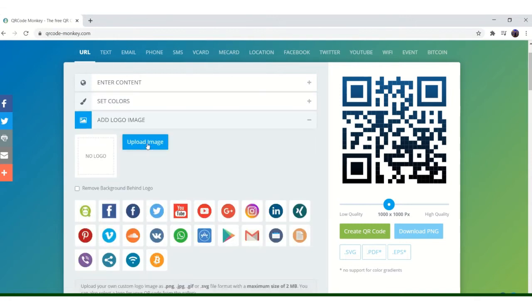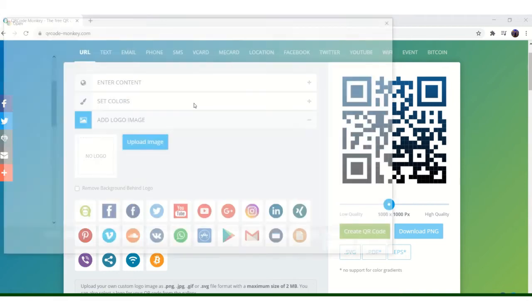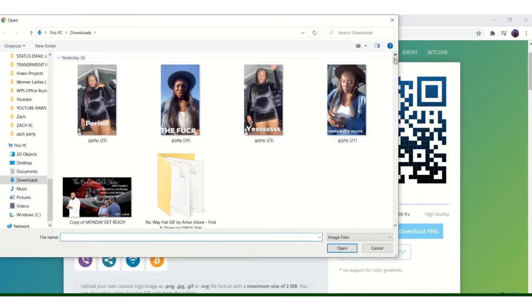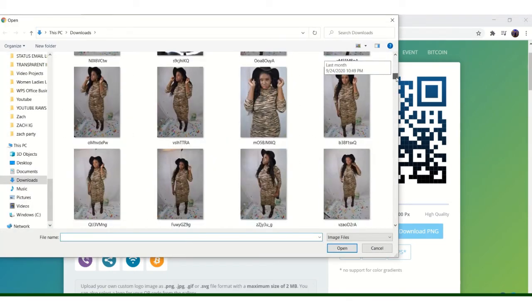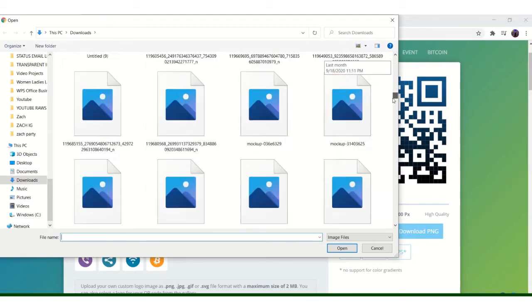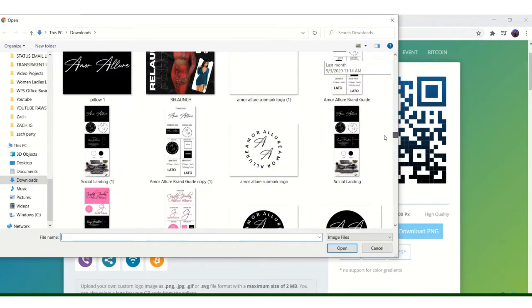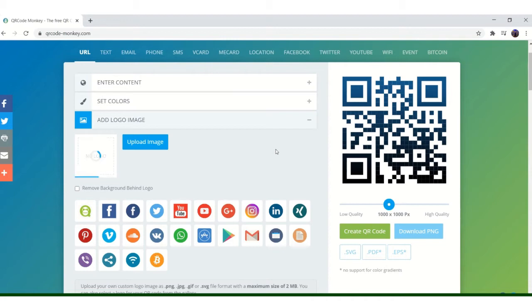Next, you're going to upload your logo right here. And if you guys want to see how I created my logo, that'll be my next video. This is one of my logos. That's going to be another video as well. I have a total of 3 logos. This is my icon logo. But anyway, this is your logo.